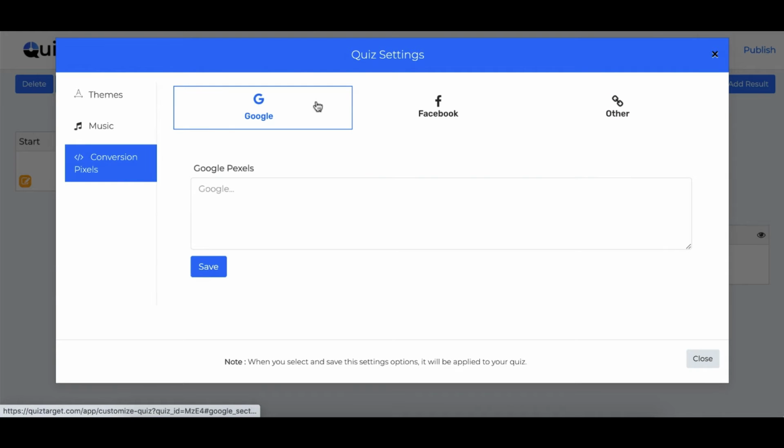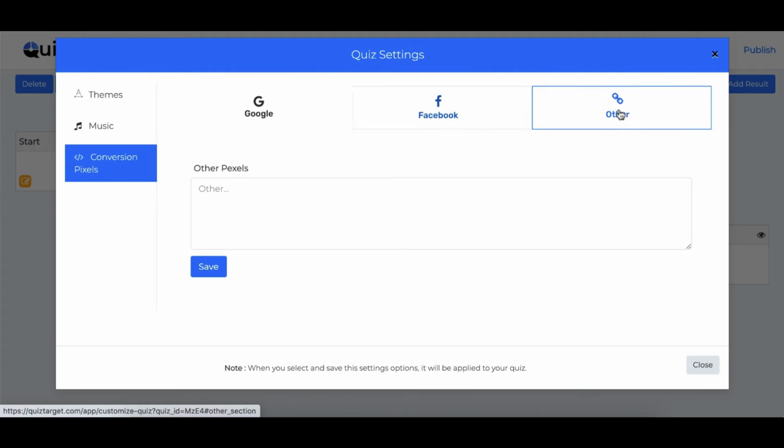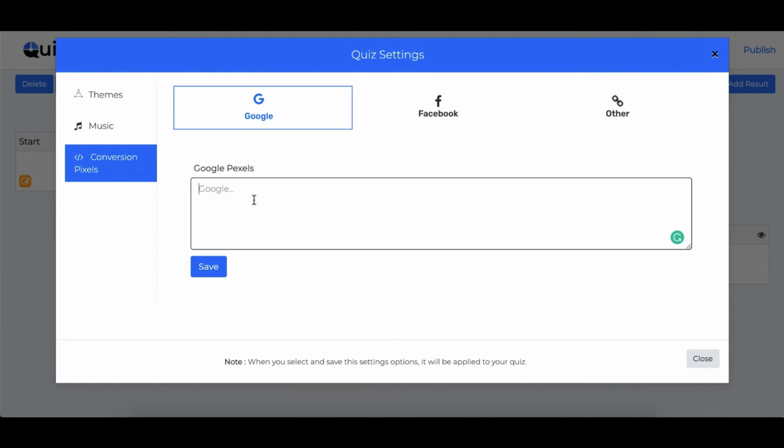Plus, Quiz Target lets you capture audiences inside FB and Google too, so you can show your ads or retarget people based on their responses or if they have completed the quiz or not. You just need to add your pixels over here and it will be added to your quiz.